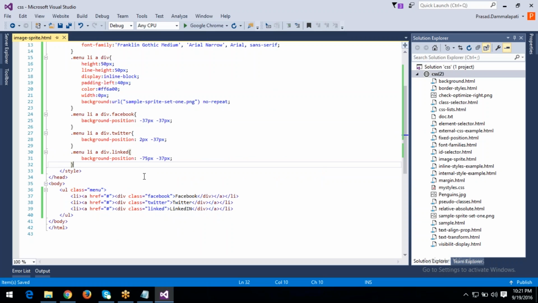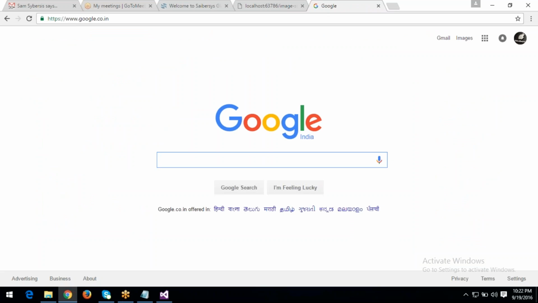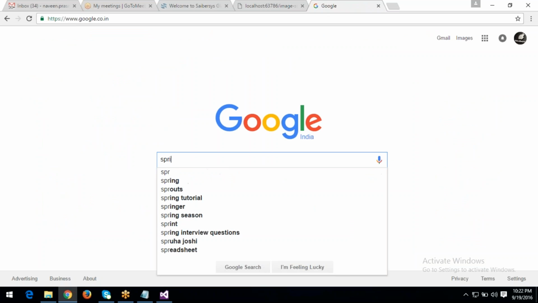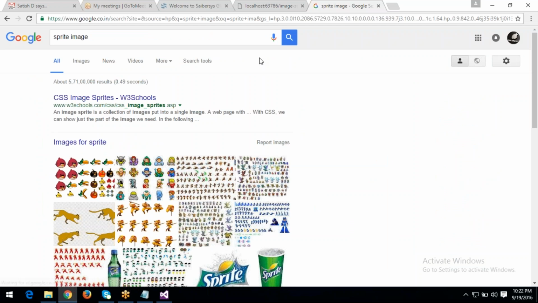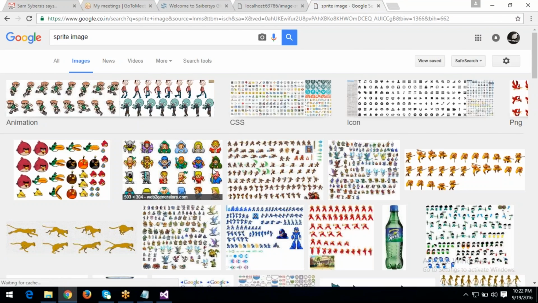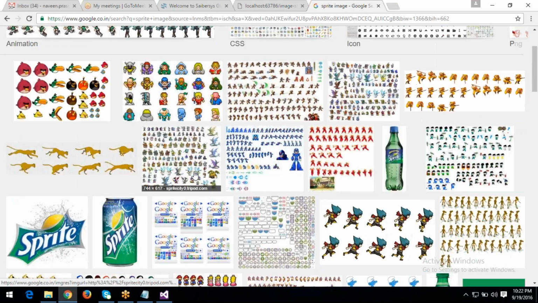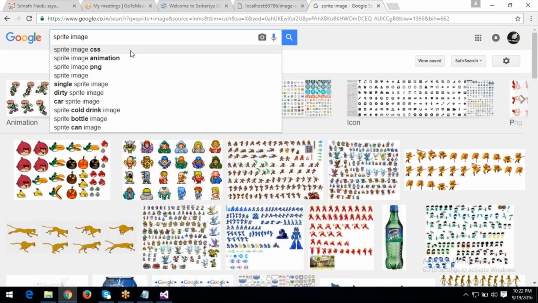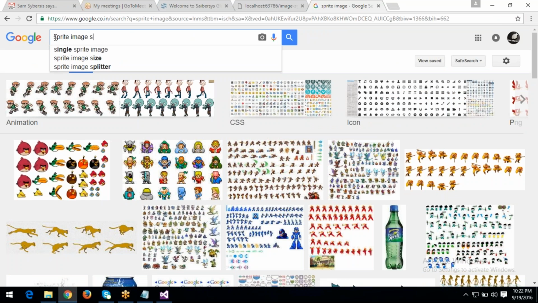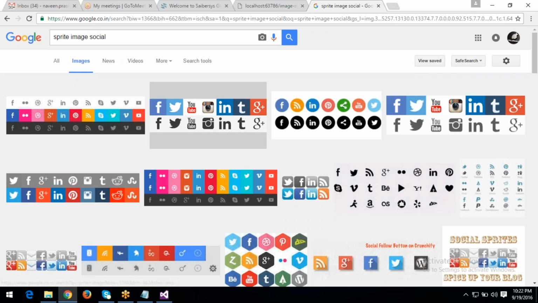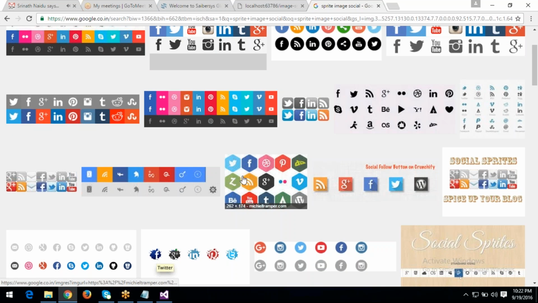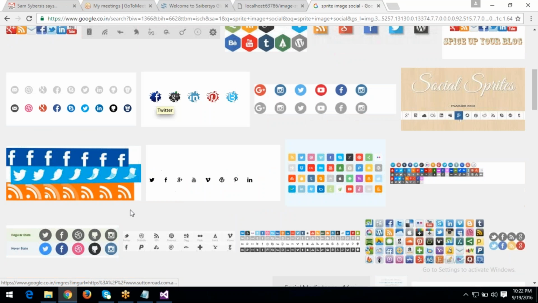Okay, so this is the assignment: image sprite. You can download any one image from Google, sprite images. Okay, so you can download any one image from here and do an example.